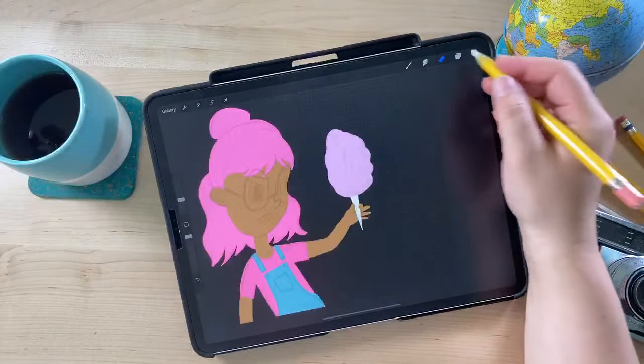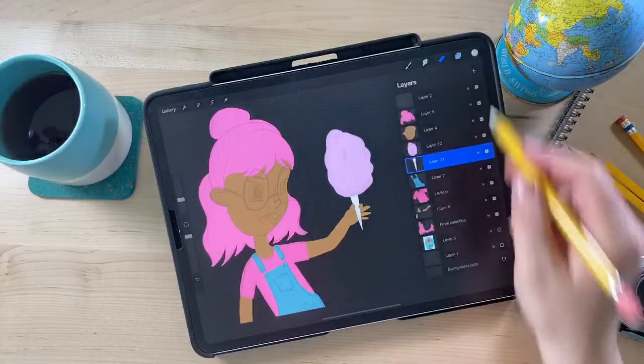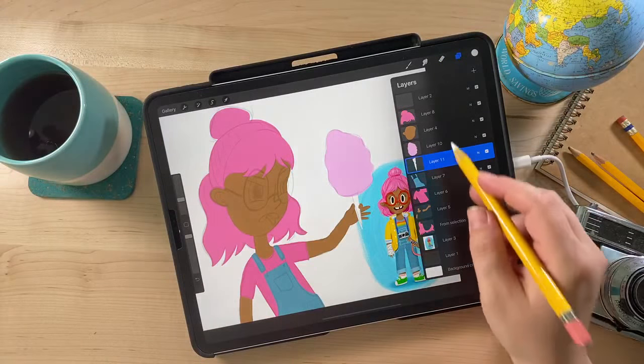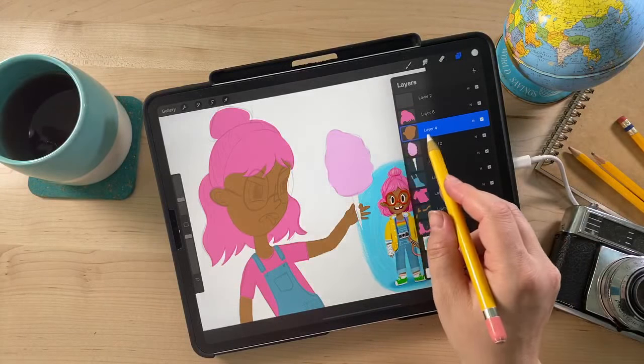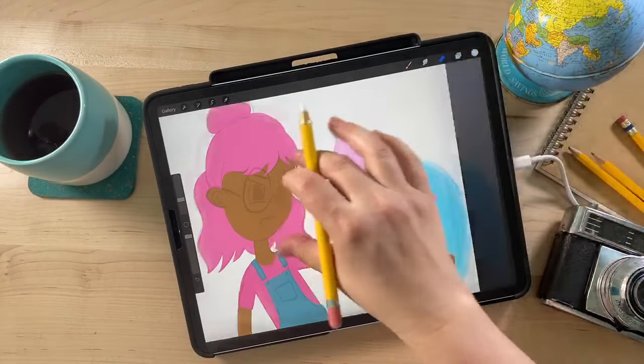So I'll do the face next. That's my last of the basic shapes. Let's turn the background back on. There we go. And the layer with her. So the facial features I'm gonna put on a new layer above the face. And I'll start with the eyes.